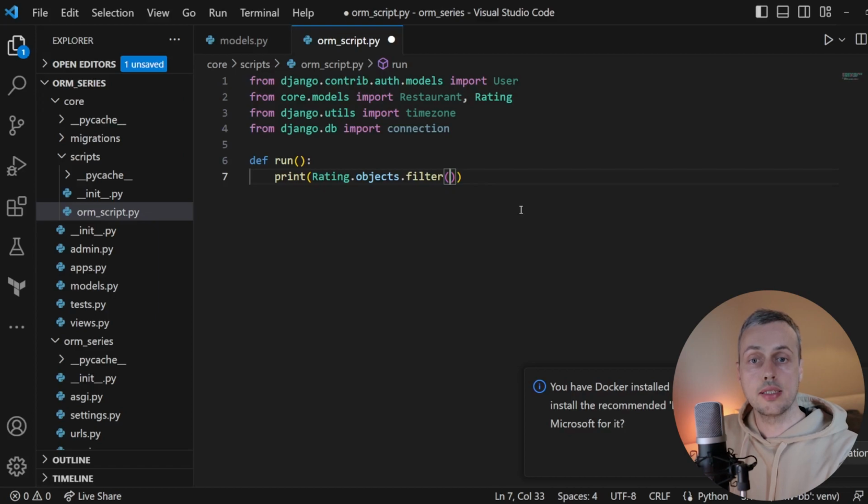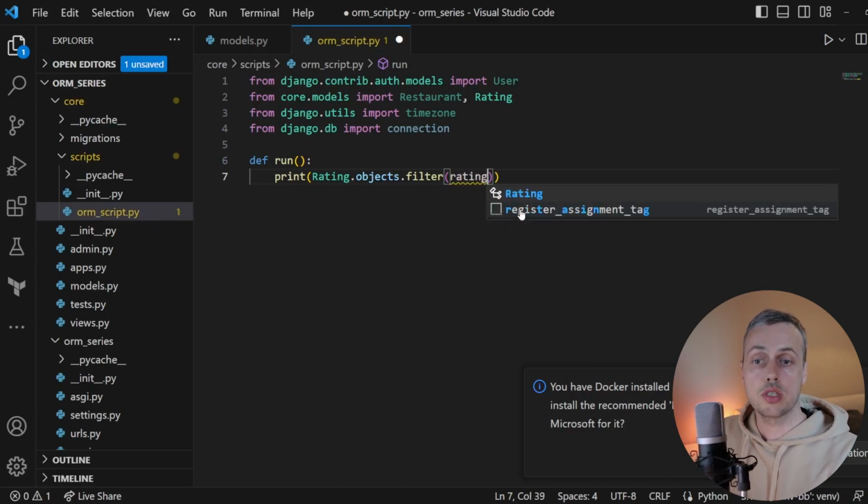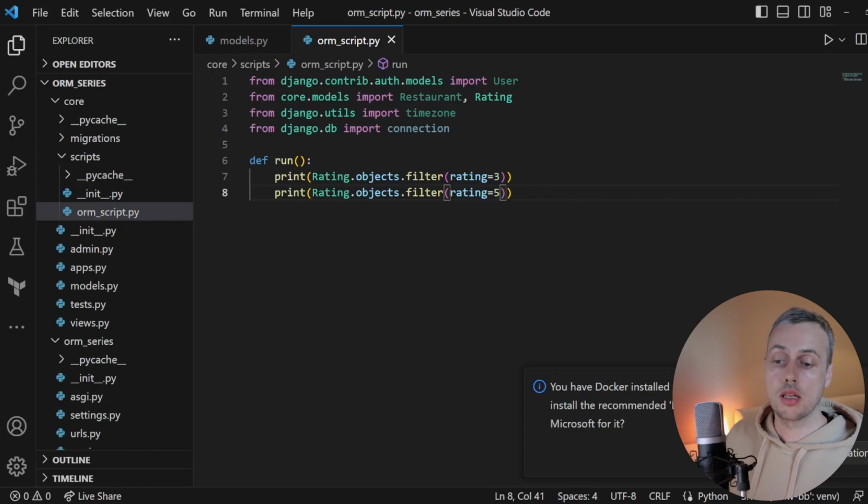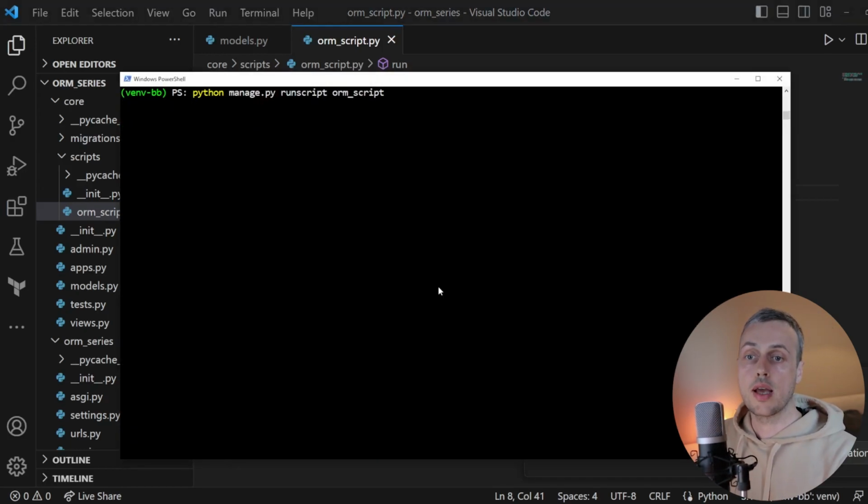And what you pass to rating is a condition. So for example, we could search for all ratings where the rating number is equal to 3. And if we duplicate that line down below and search for all ratings that have 5 out of 5 stars, we can then go back to our terminal and re-execute this script.